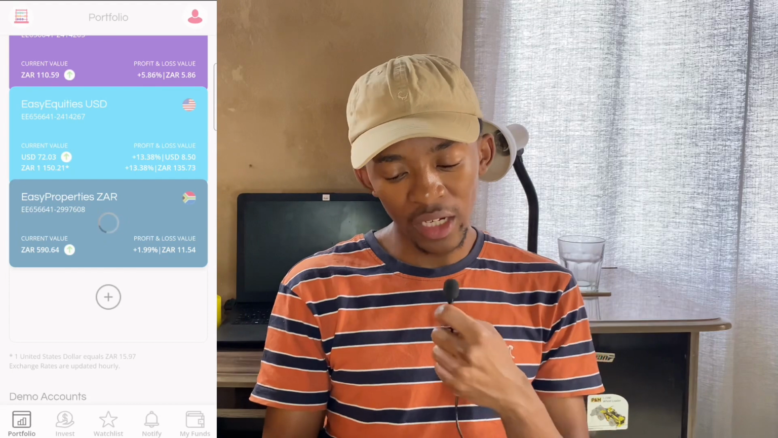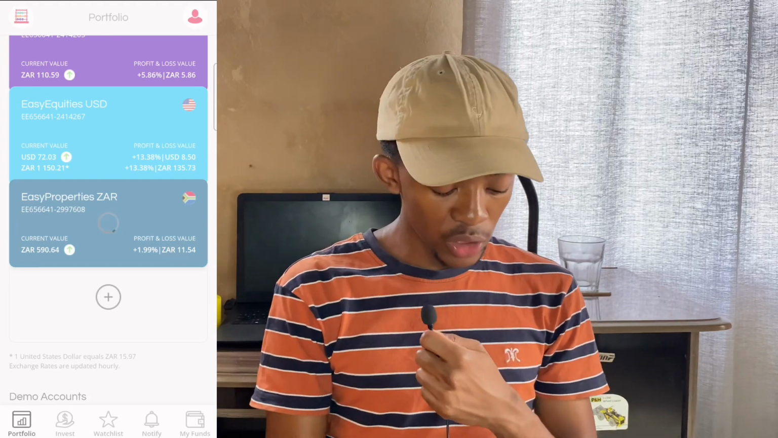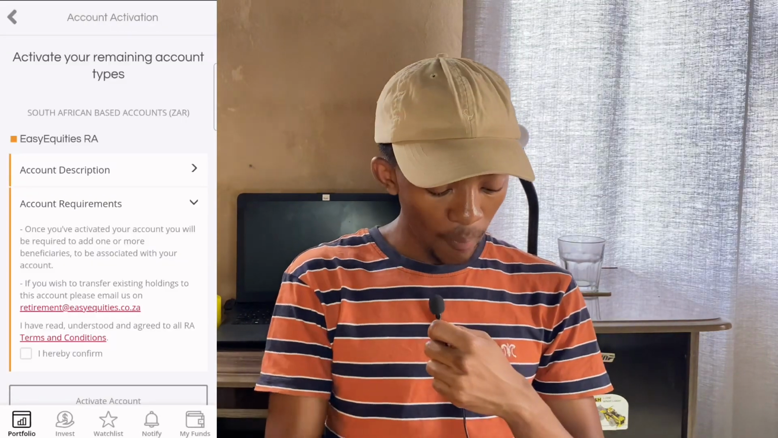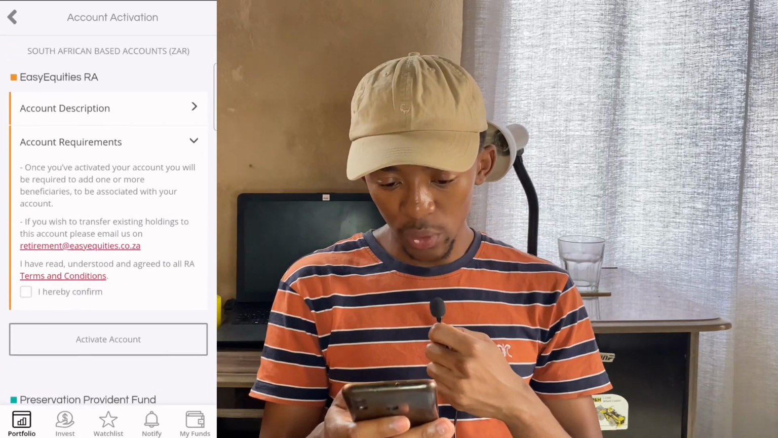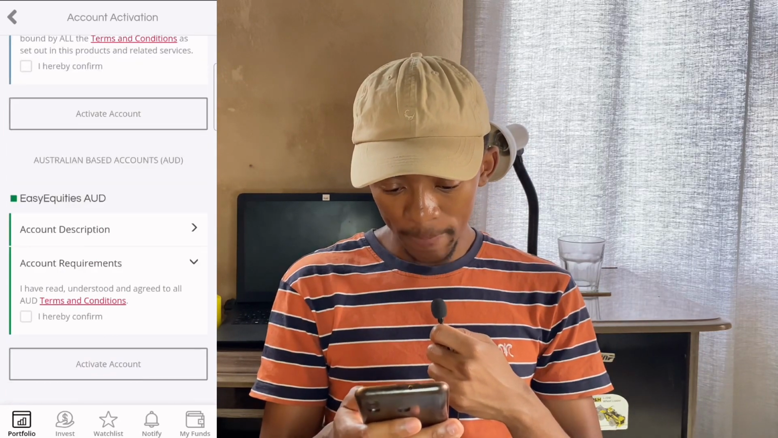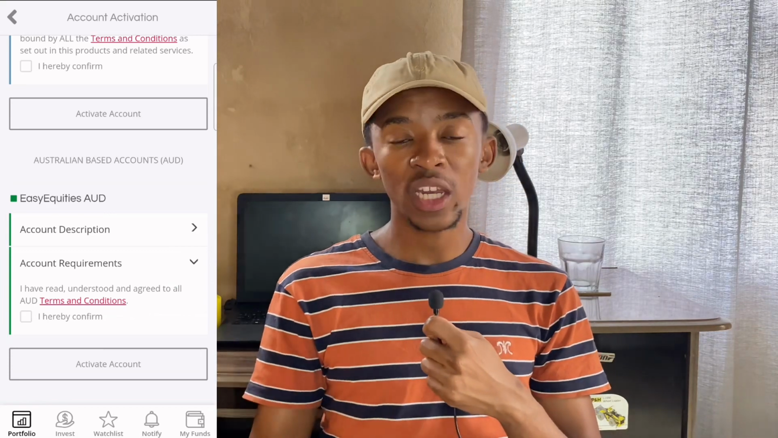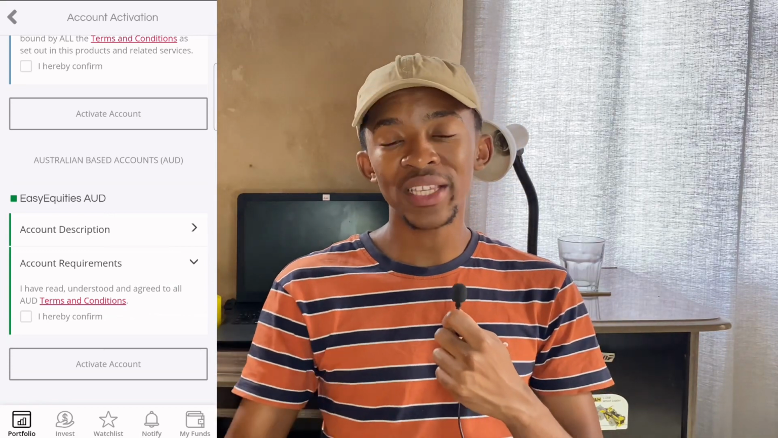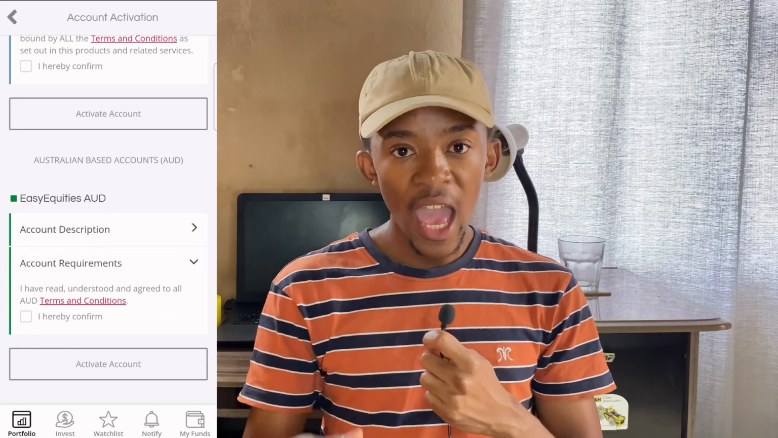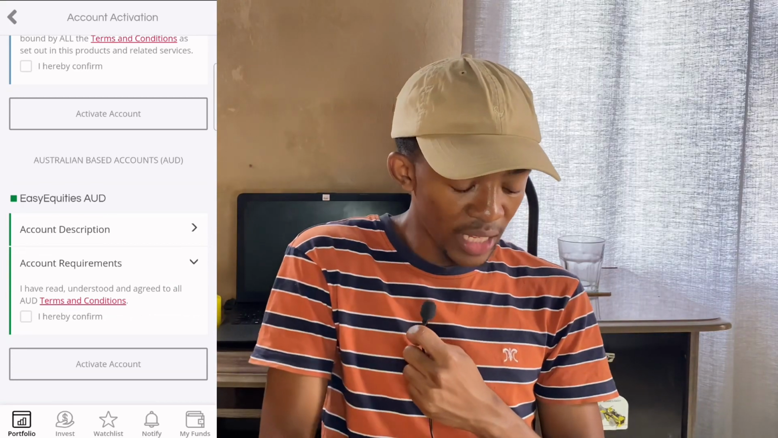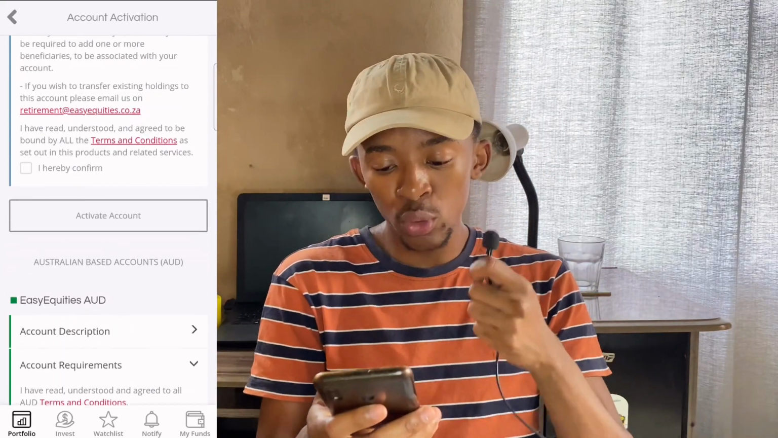And they've also added the one which is called the Australian. I don't know if it's available here. It's the Australian-based account. In the Australian-based account, it also allows you to invest in companies which are based in Australia. And there's a whole lot more things which are actually improving every time.